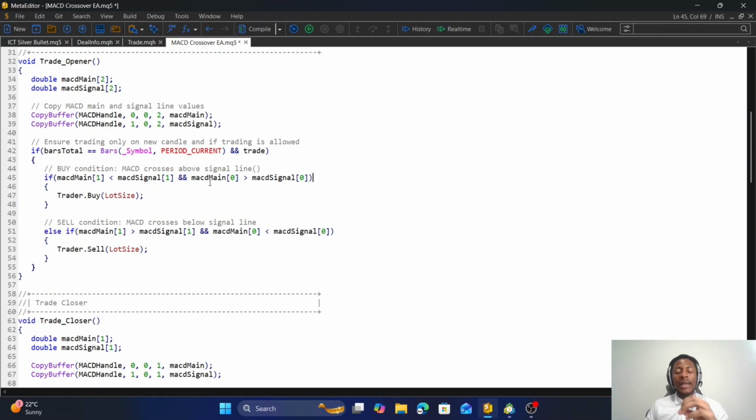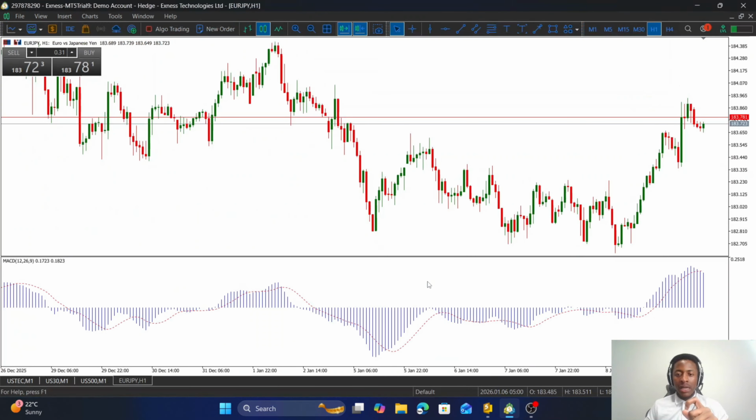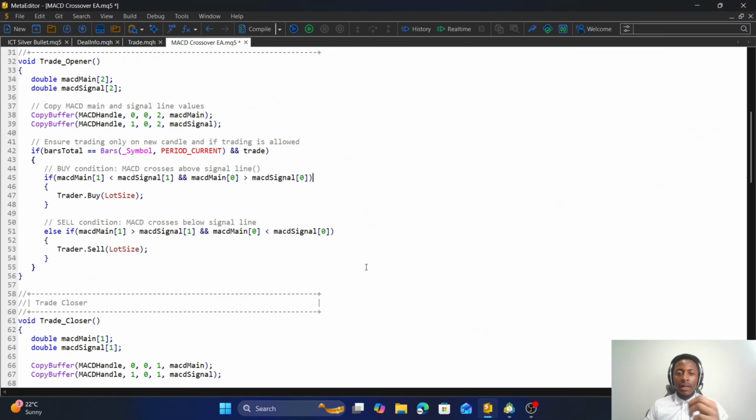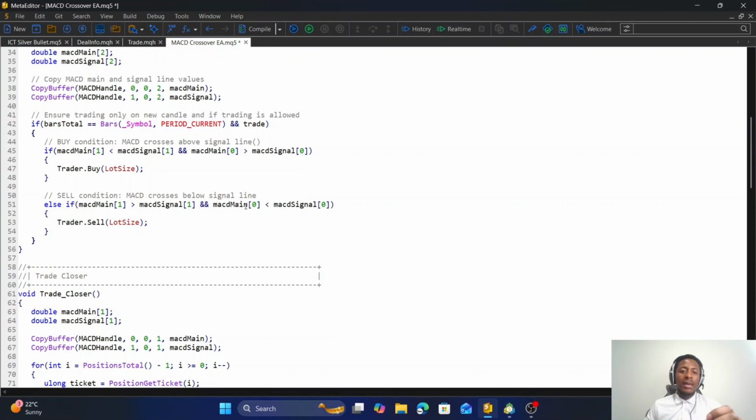So when our MACD main is above the signal, that's when our buy opens. And I try my best to explain that here, that when the MACD main, which is this blue here, is above the signal, right? That's when we open our buy trades. In this case, it's above the signal line. Then we open our buy trades. And then the same is with the sell. Let me just go back to this. The sell is when the MACD main is smaller than the MACD signal, that's when we open our sell trade. So that's how our buy and our sell trades are opened.